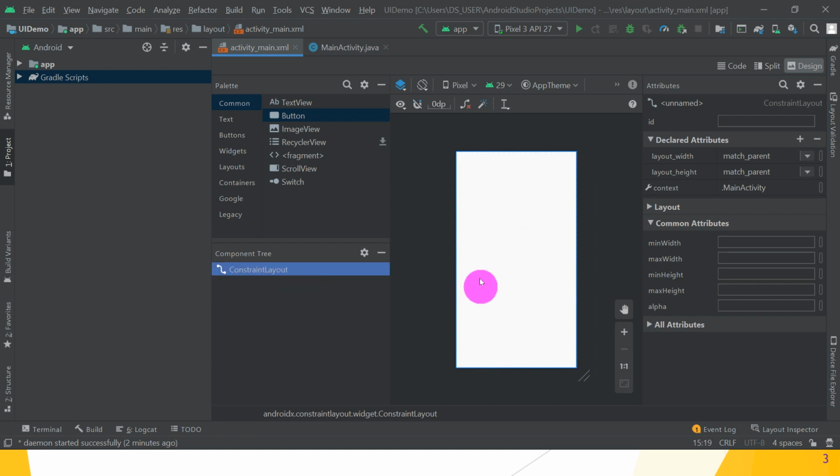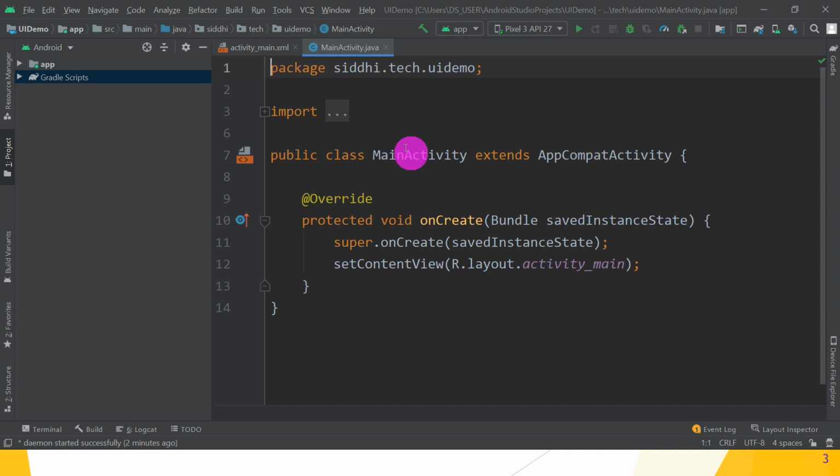Now we have to create UI components, that is button, text view, edit text, all these components at runtime. So we have to write code in the onCreate method. So first we have to create a text view. So how to create a text view?